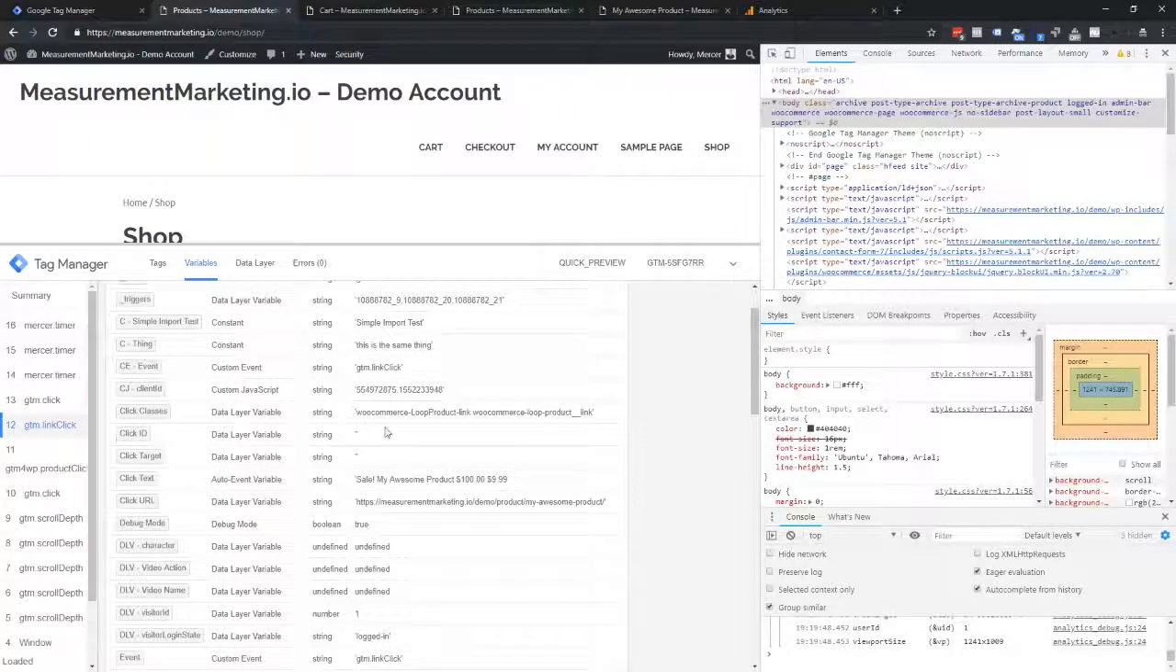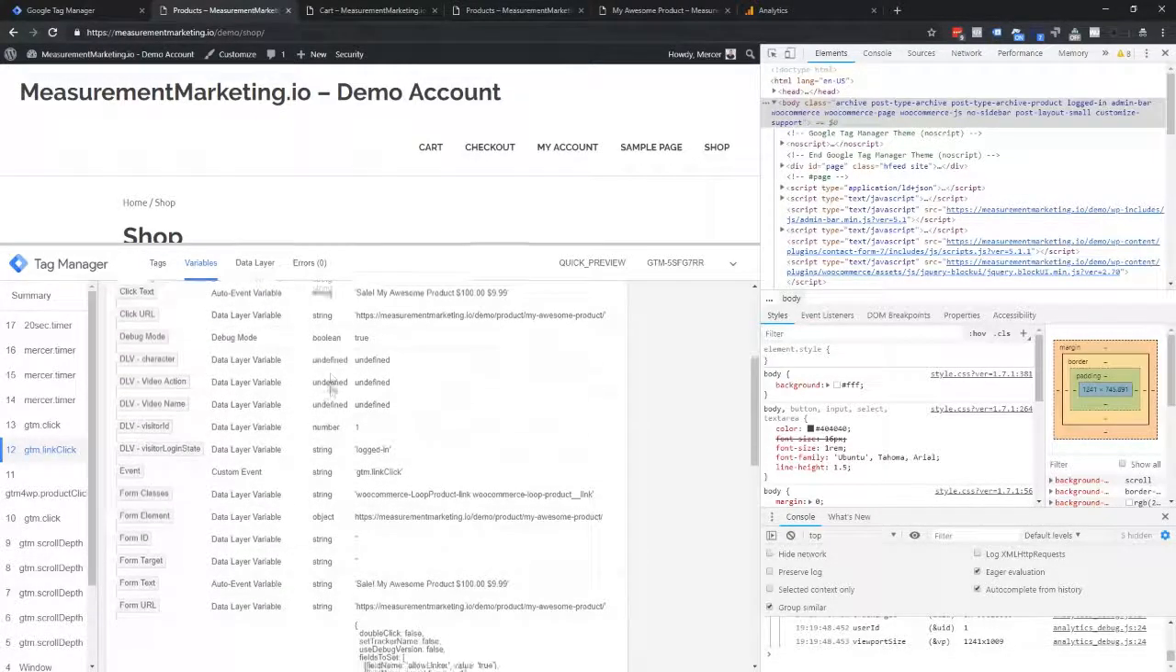This was the class that was assigned to that particular click at that point in time. This was the text that I clicked on. So the click text was already in there. The click URL was already in there, the place that I was actually going when I made the click. So all of these are already built in. You don't need to recreate them.